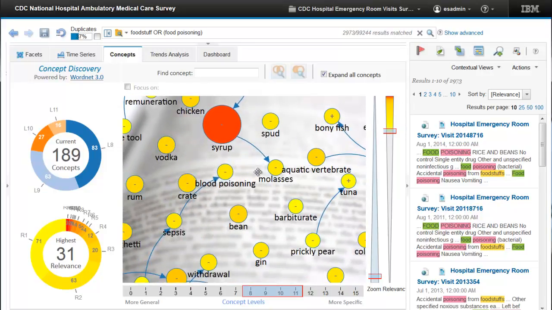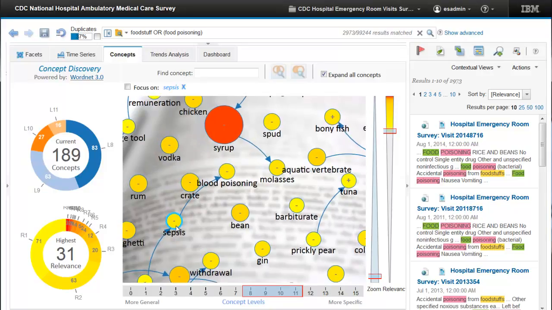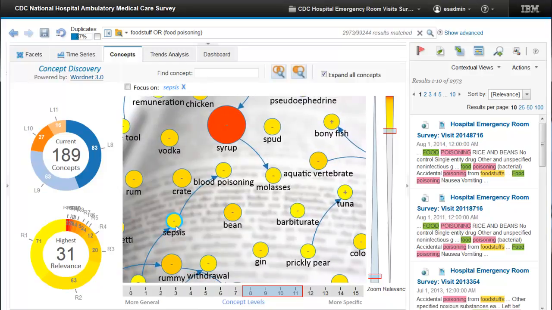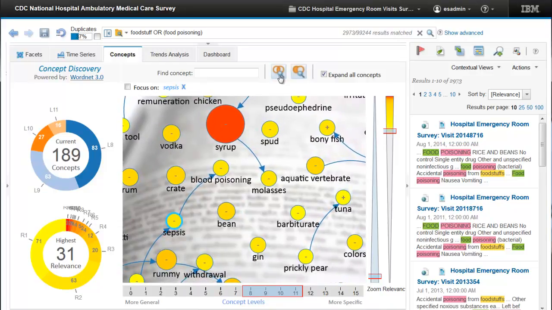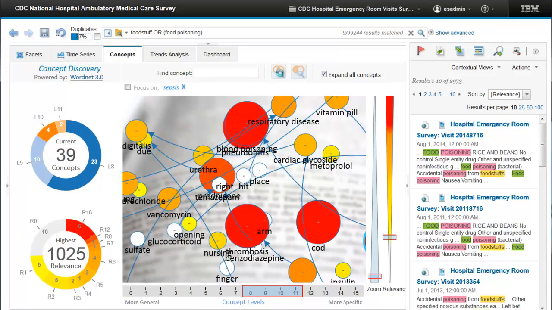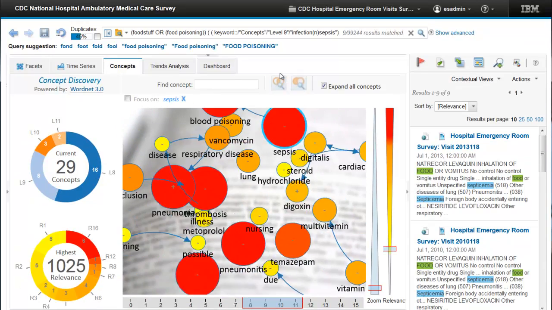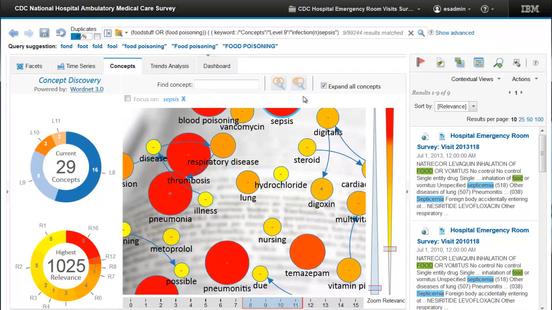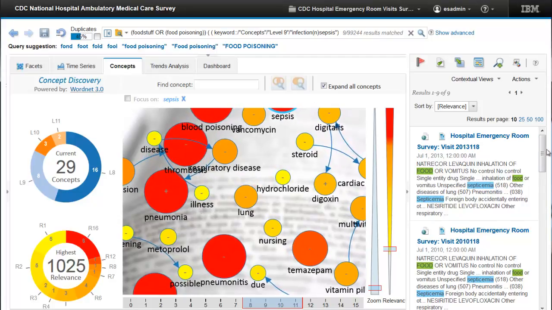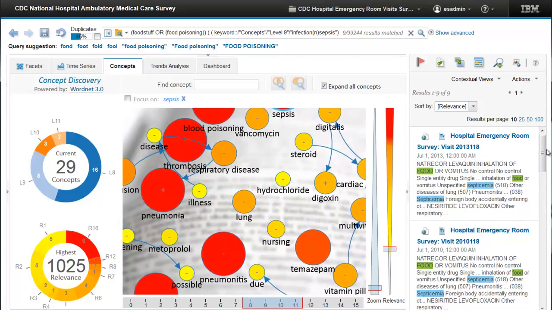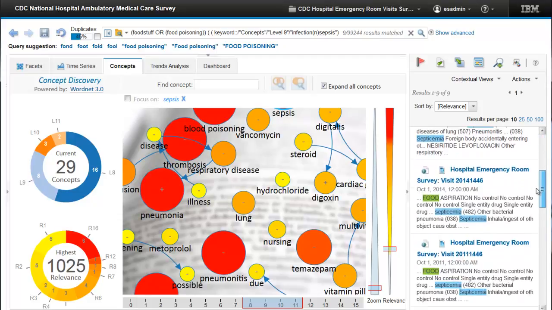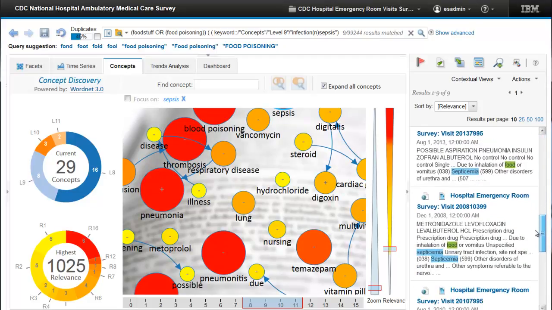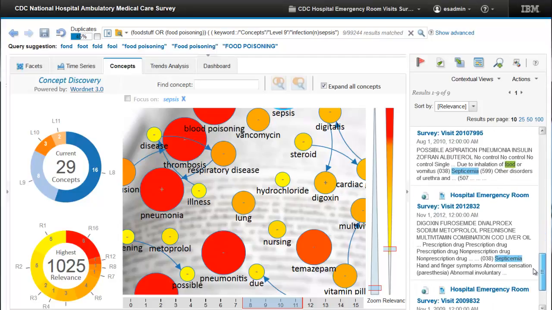I see a concept on sepsis, which is a form of bacterial blood poisoning which affects the whole body and can be fatal. So let's drill down into this concept by selecting it and then adding it to our current query to focus on just those documents. We are now looking at 9 emergency room visits involving sepsis, and of those documents, the system has surfaced 29 new and highly correlated concepts as indicated by their larger size and red color.